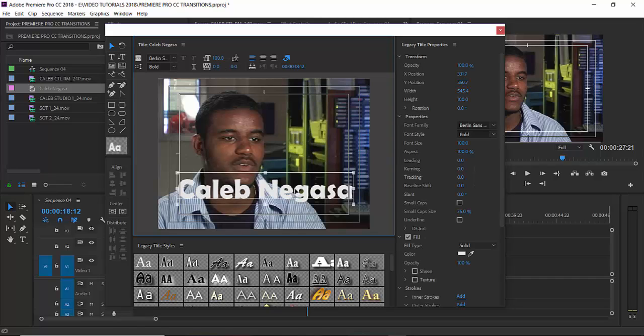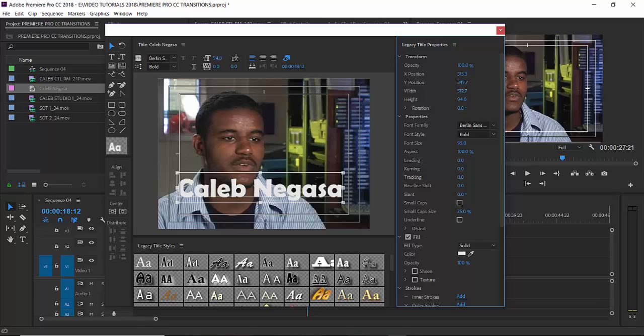So let me click on Caleb, and now I'm going to adjust his size. So I'm going to come down over here to the right side, font size on my right side, properties panel, click and just drag, and just bring that in so it's safely inside that title safe. So there it is.